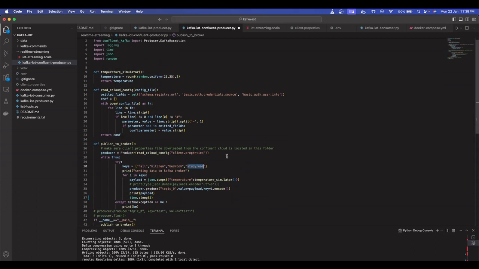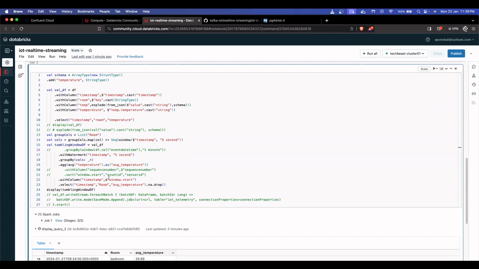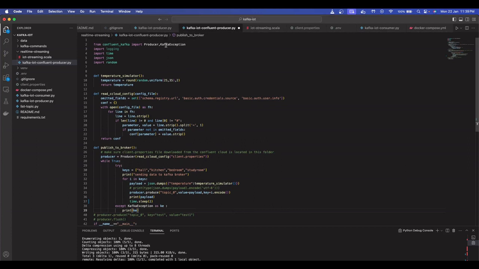And our aggregation logic, let's change it to 5 seconds, because just for the sake of the video, we cannot wait for 1 minute for the aggregation, right? So I'm going to change the minute to seconds. Let's copy this and change it to 5 seconds. Now let's start the data publish here. You can see we are using a Confluent Kafka producer sample code, and let me run it.